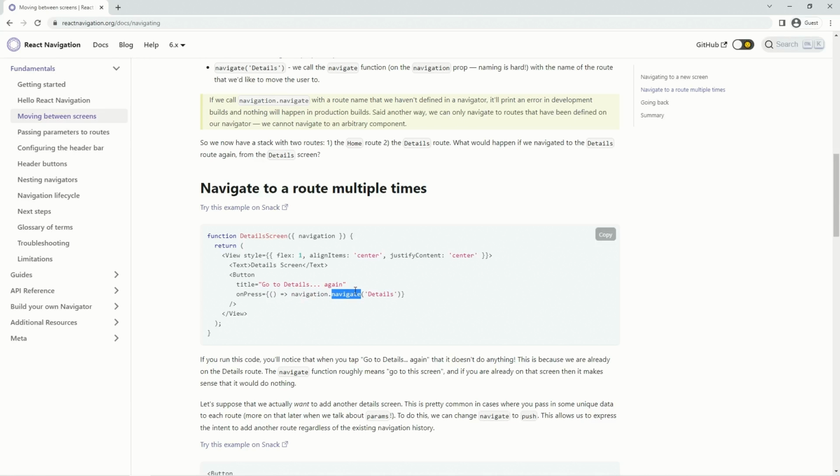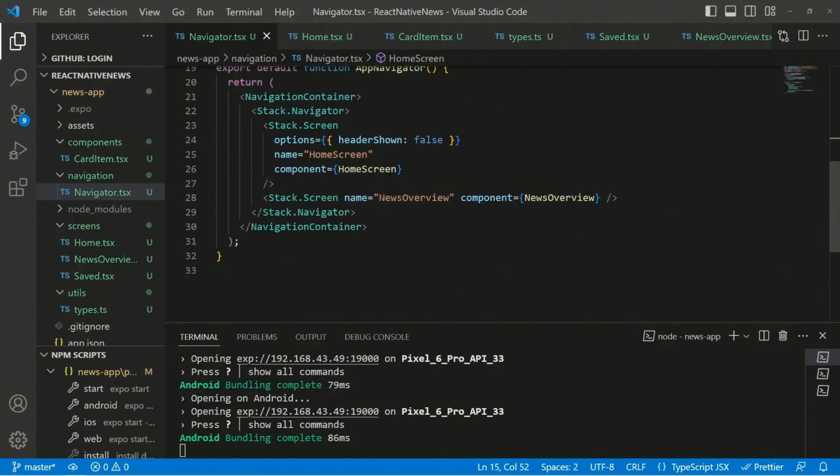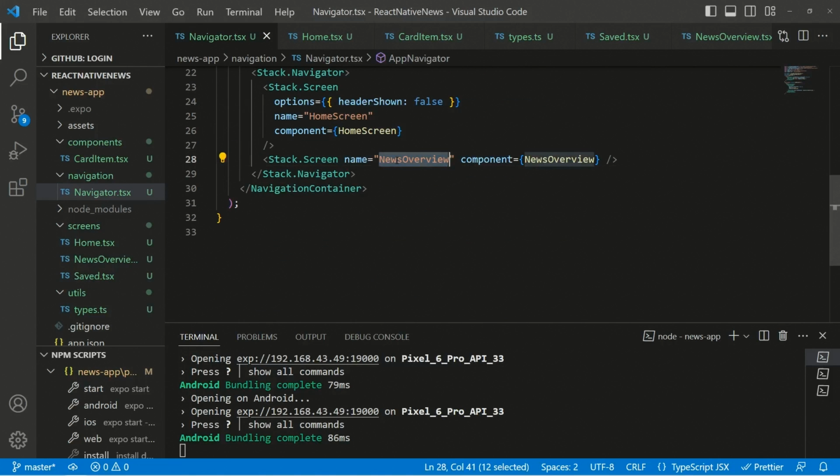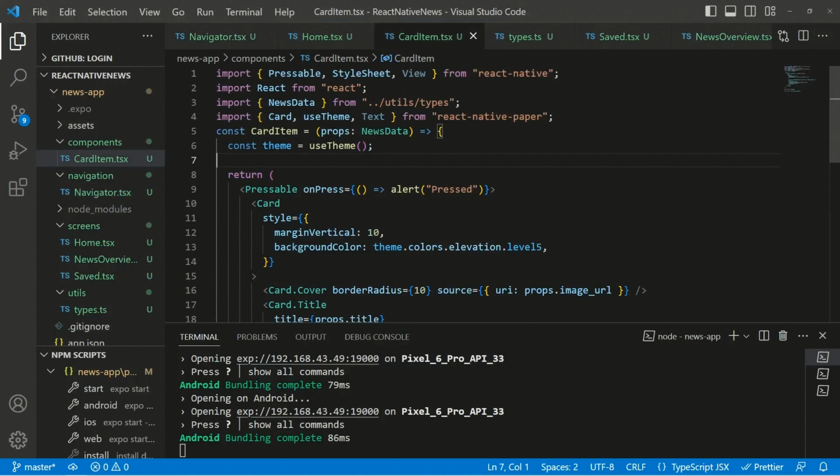So we have a navigate method in which we write the name of the screen which is registered. Like that, we can move onto our navigator as well. Here you can see we have the screens registered, like the news overview. So what we can do is move into the card item again, and then just pass the navigation prop inside that.